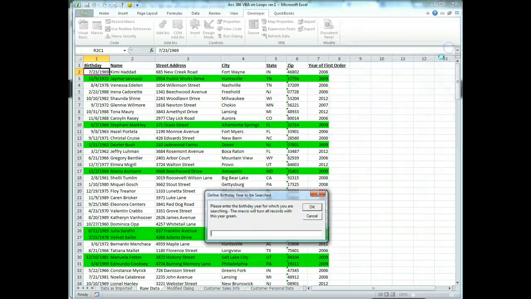So I'm going to run it. Please enter, see here's the title, define birthday year to be searched. Please enter the birthday year for which you are searching. The macro will turn all records with this year green. Well, you saw what I just did. Somehow I paused my video. I just realized that the shortcut I've been using to go from screen to screen actually pauses my video, so I can't show you that. So we'll just show 2009.